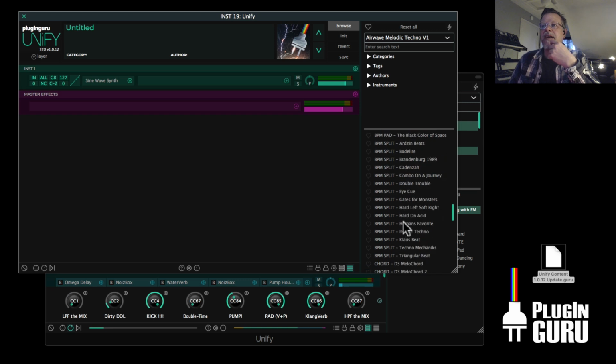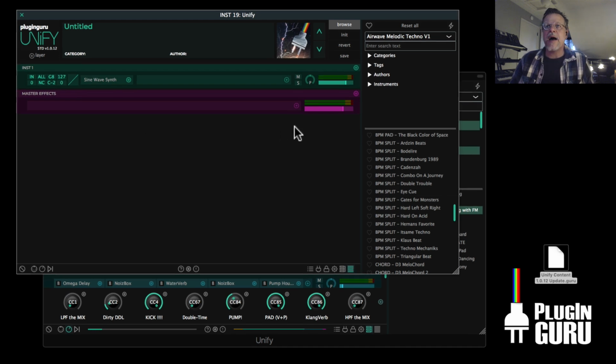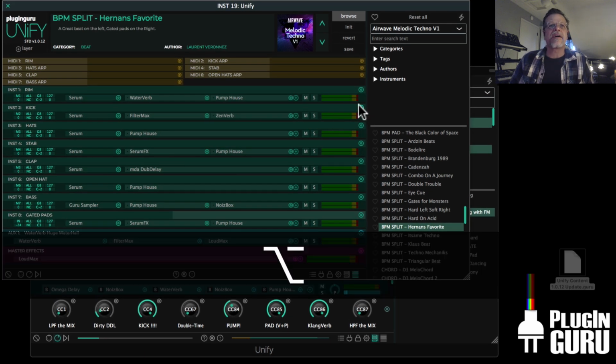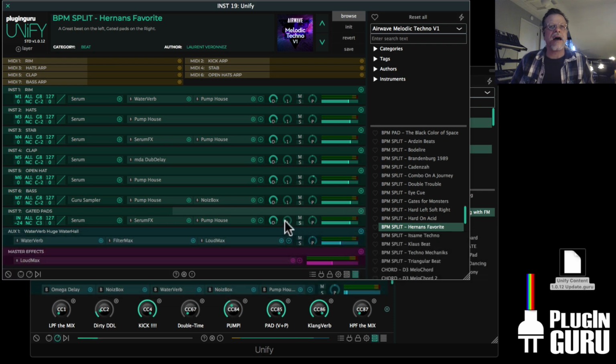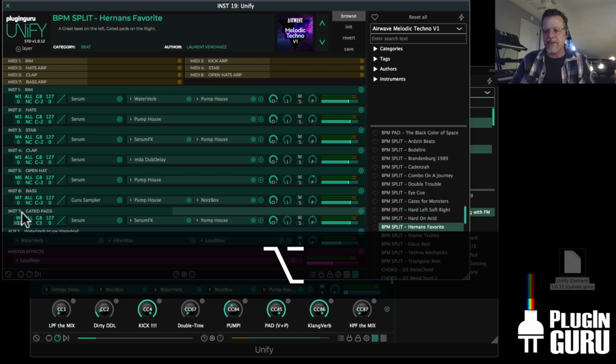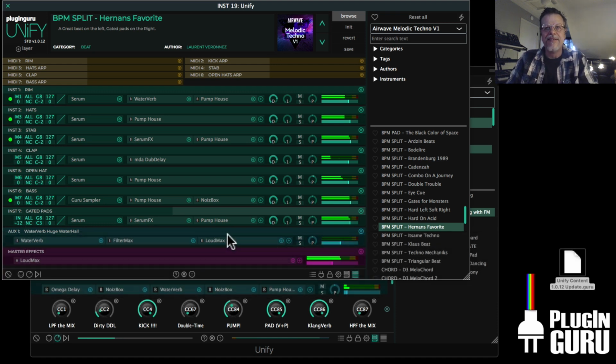So let's, oh my gosh, we got some new stuff here. It's really cool. But let's go to Hernan's favorite. And then I'm going to hold down Option to get rid of the kick drum, which is right here. I'm going to turn it down a bit because it's really loud. And I'm going to take this pad up an octave. So there's PolyBox playing 16 DX7s plus 7 layers of Serum played by 7 different arpeggiators. All in one Unify.